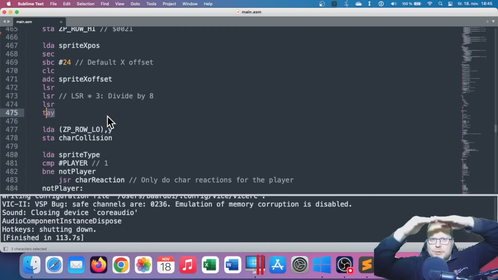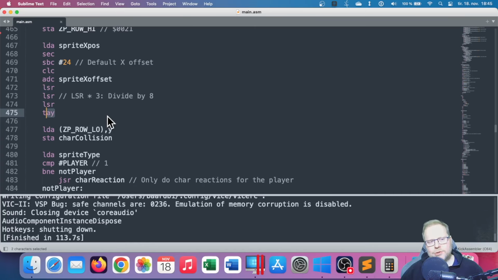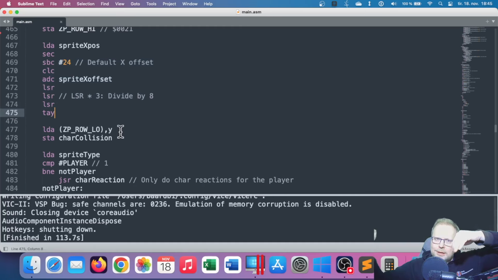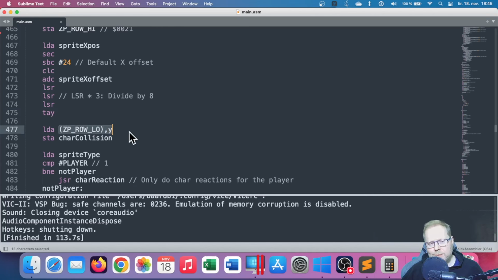So I use the tables to find out what row, but now I'm using Y here, based on the sprite's X position, to find what column he's at, or what column we're checking. So now we should be able to find exactly where on the screen we're checking. When I say load A with this now, I'm actually reading a cell from the screen. And that's going to give me a screen code. What character is placed exactly at this position that I'm checking? What screen code is at that position right now? Store that in a variable called CharCollision.